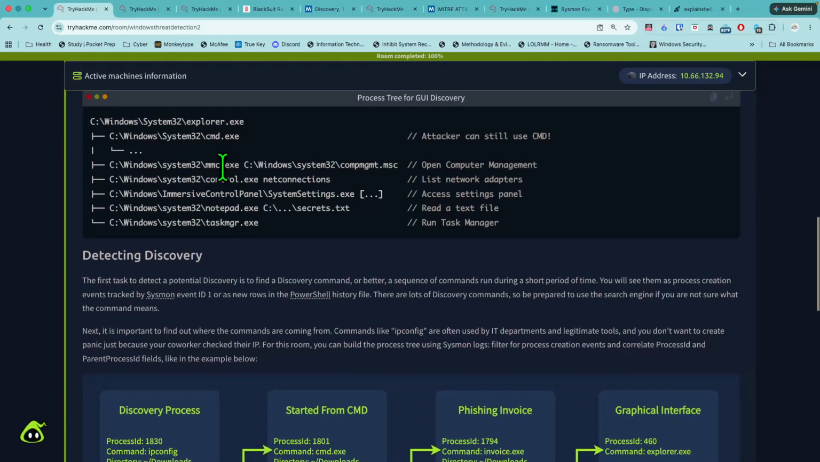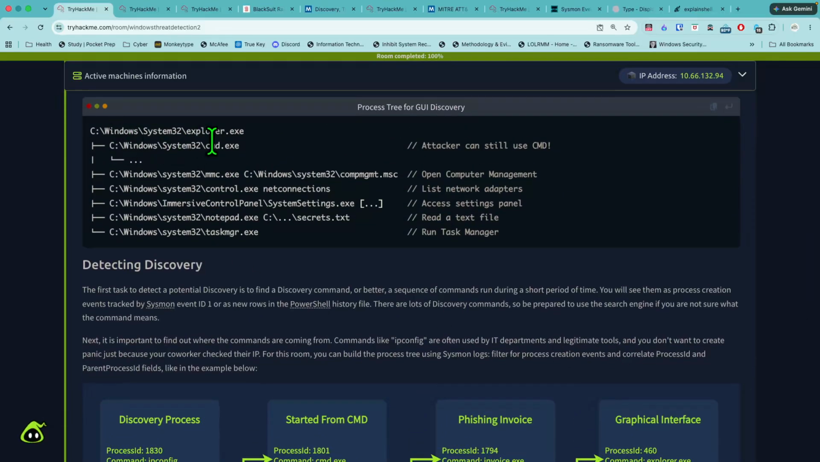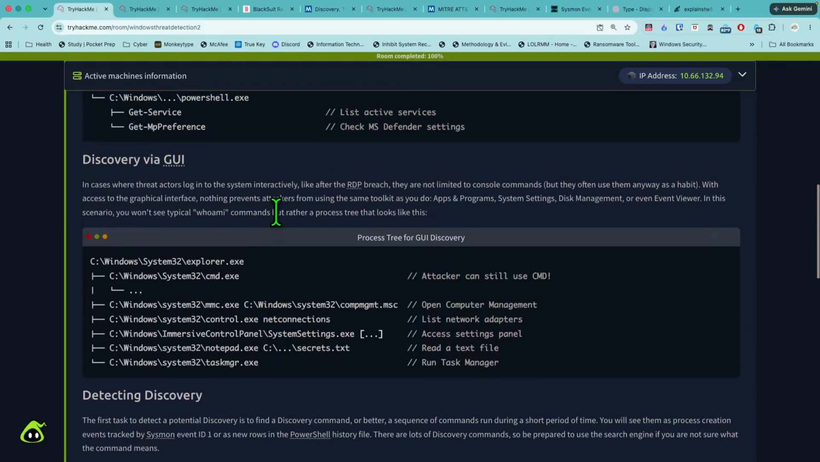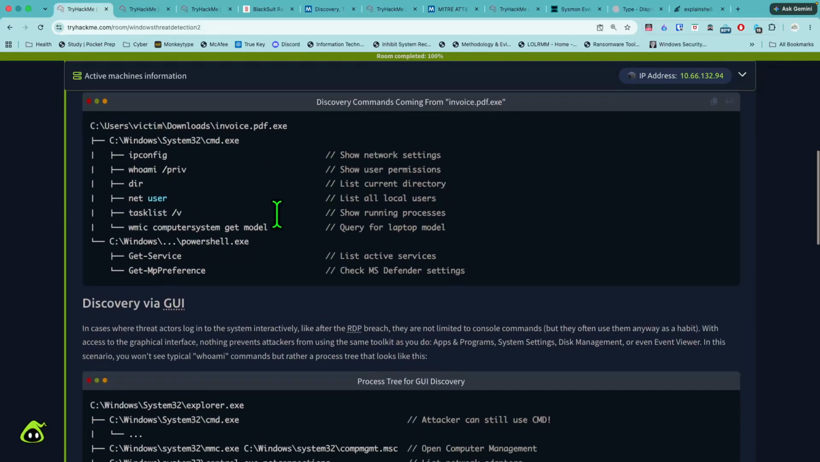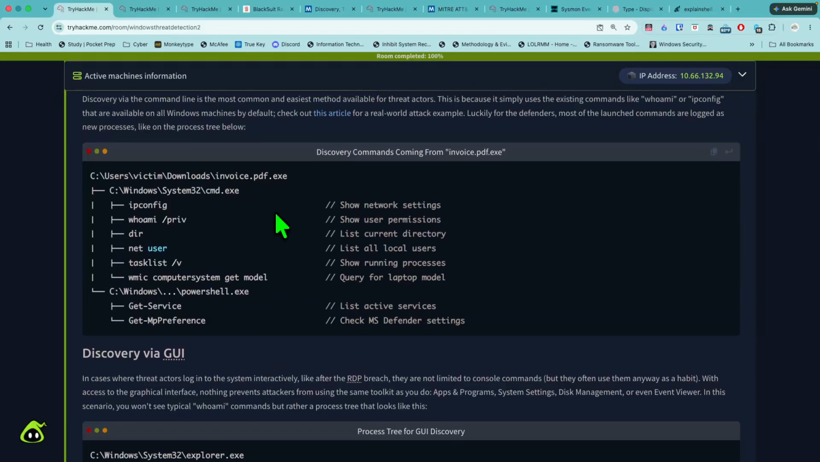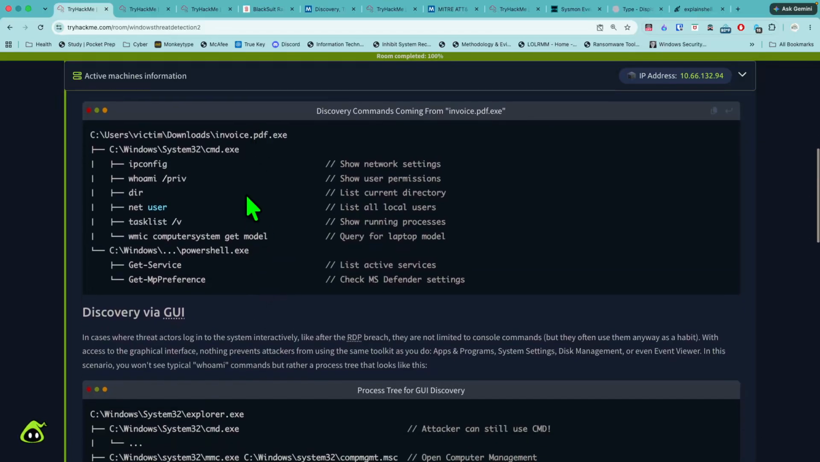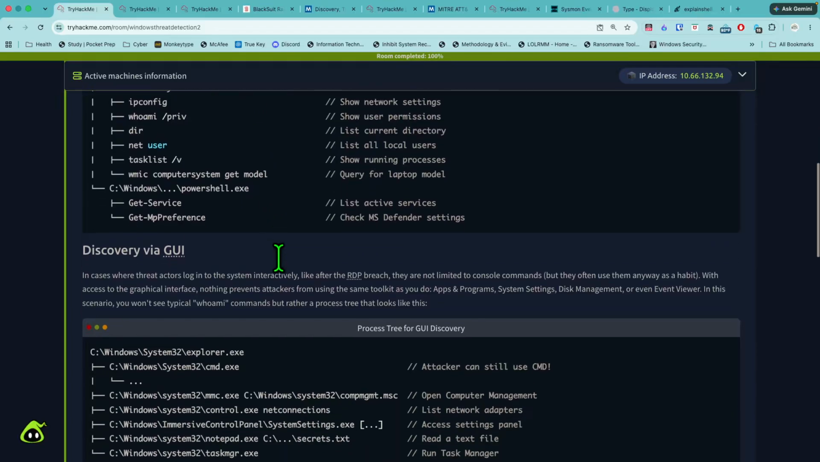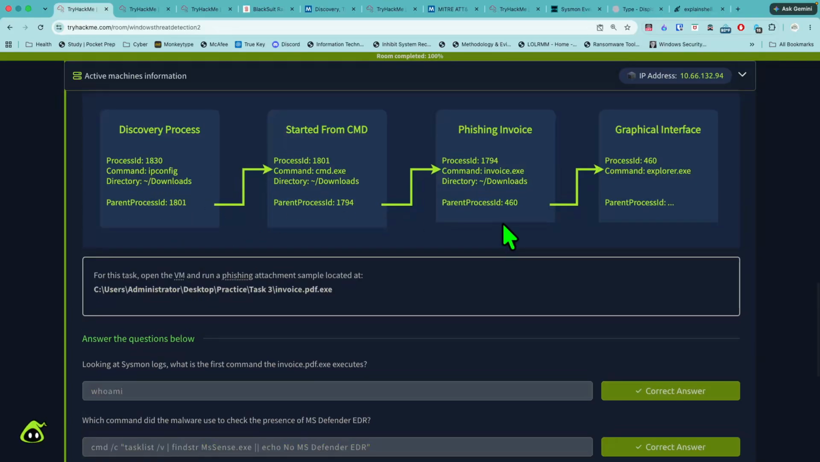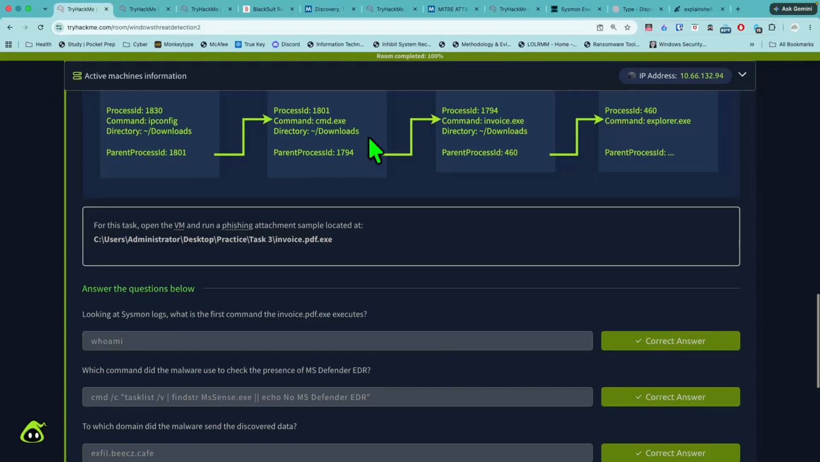And we can see here everything started from explorer.exe, then cmd.exe, and then we saw the discovery commands here. So it is very important to understand how to create a process tree so that we understand the overall timeline and overall activity that happened from one part to another. Very handy skill, which is process tree analysis.